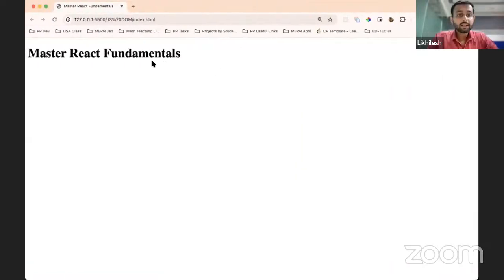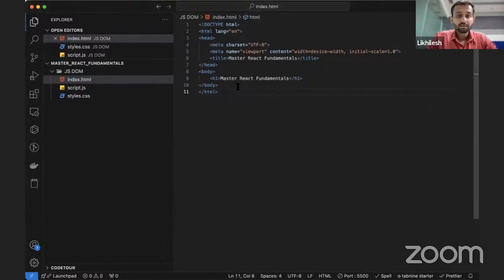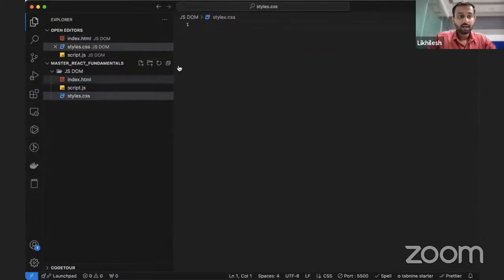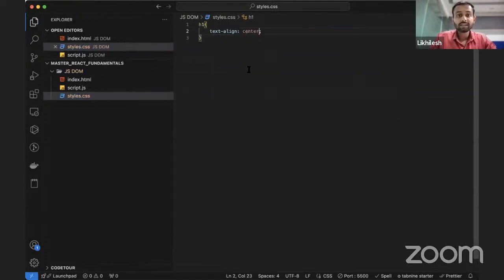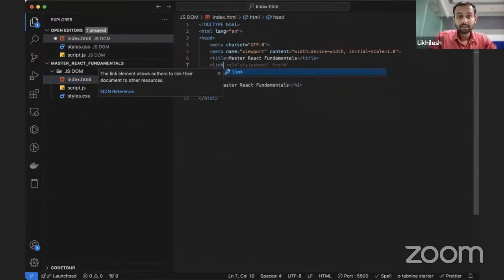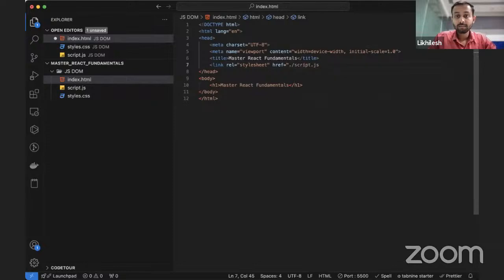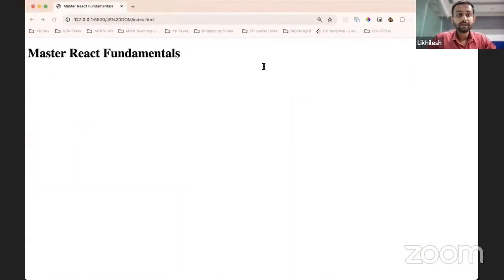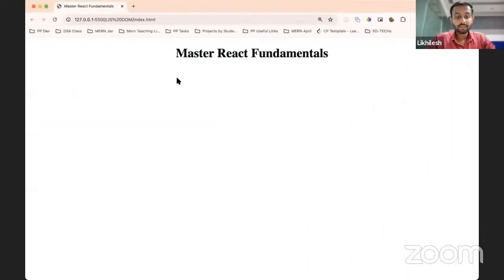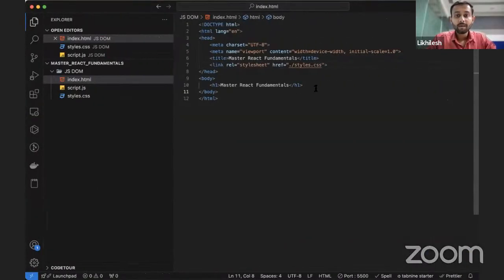Fine. So what if I want to give a bit of CSS? I want this H1 to be in the center. How can I do that? I will go to style and write H1, text-align center. Basic CSS, but it won't get reflected yet because I haven't linked it. So I will add a link stylesheet, not script.js, I should use styles.css. Okay, now it is at the center. CSS is working fine.